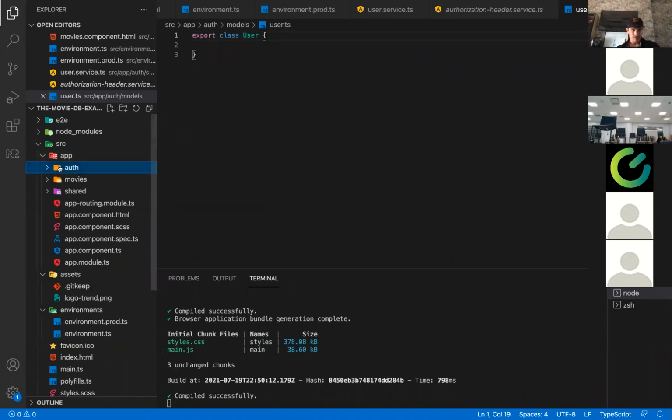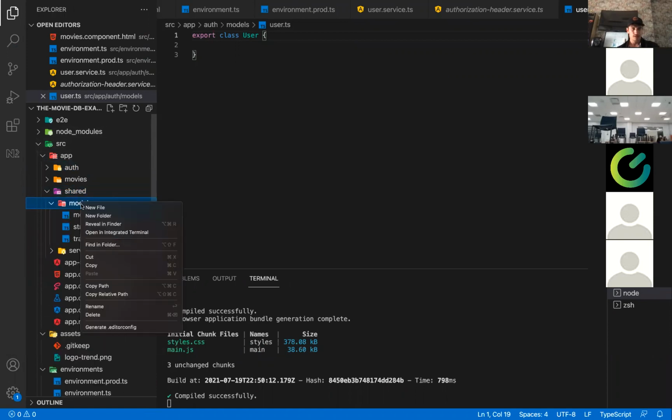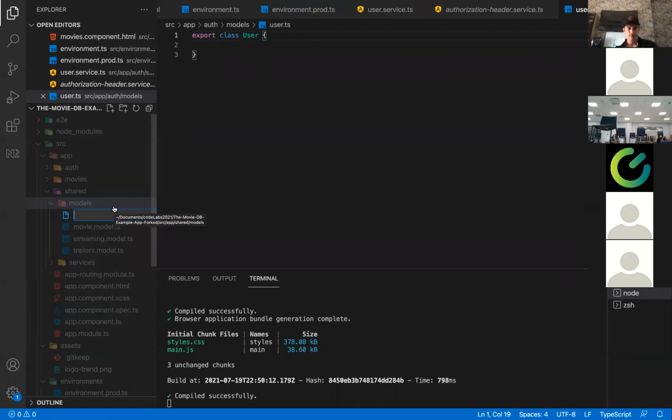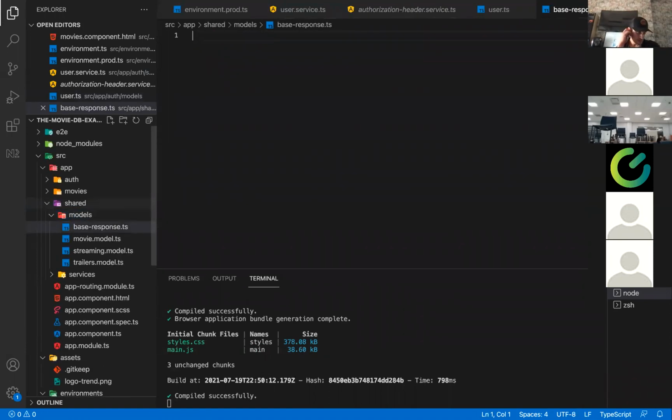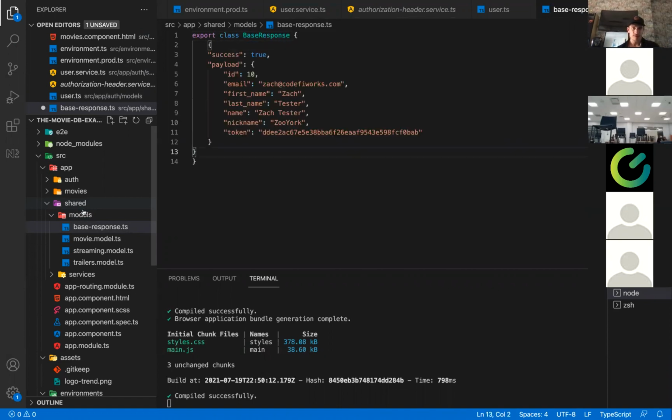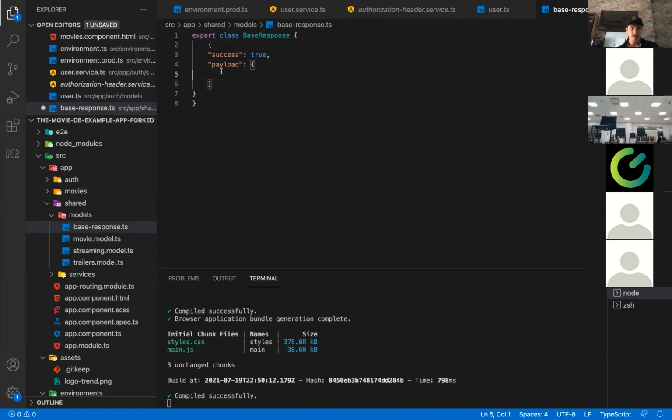So the first thing I'm going to do is go to source app shared models, and I'm going to create a new model called base response.ts. And in this model, I'm going to write export class BaseResponse, brackets. I'm going to paste this in. So on our base response, which is the unnested value for user, we don't need this, right? All we need is success and payload.